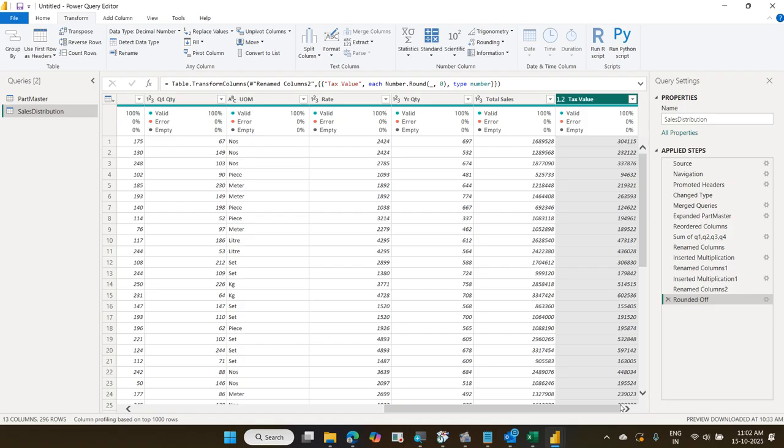If you add something in between, the entire step may get collapsed. Please be careful. Whenever you add a step, try to add it at the last. Don't add it somewhere else in the middle.